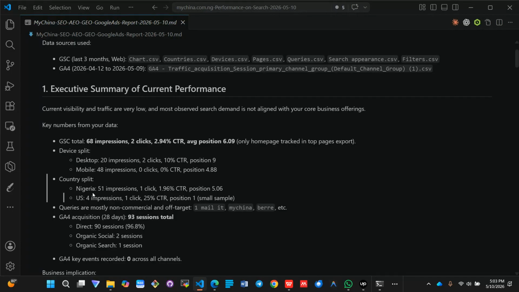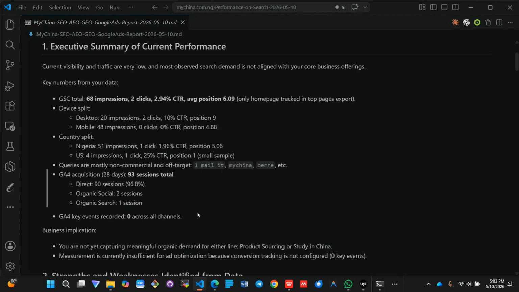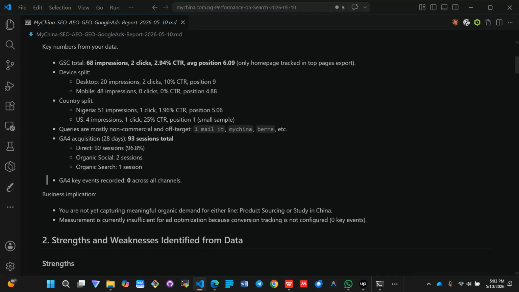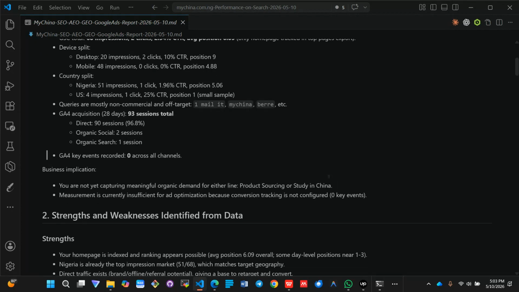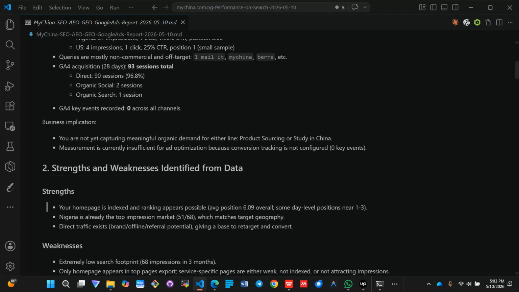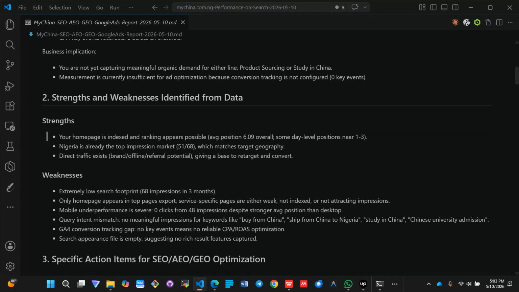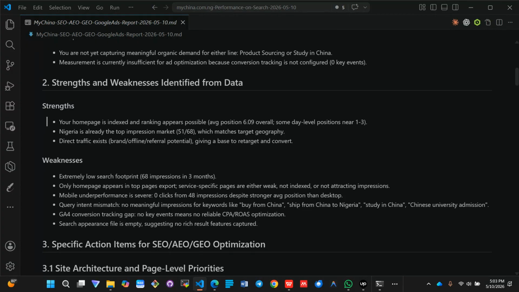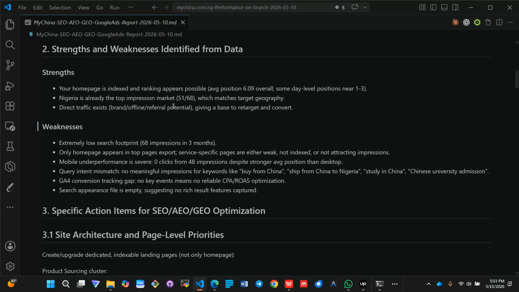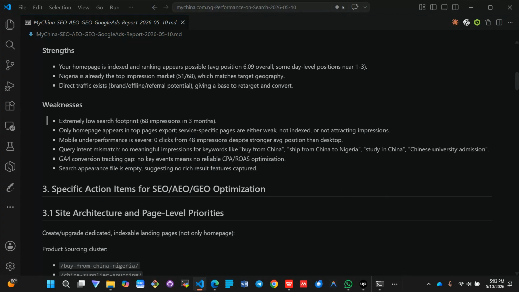Country split, you can see Nigeria, US. Queries are mostly non-commercial and off target. Yeah, so you can see how your business is doing, what is bringing traffic to your site. You can look at that. You're not yet capturing meaningful organic demand. Strengths and weaknesses identified from your data: your homepage is indexed and ranking appears possible, average position overall, some day-level positions near 1 to 3. Okay, weaknesses: extremely low search footprint. Okay, homepage appears in top pages export.